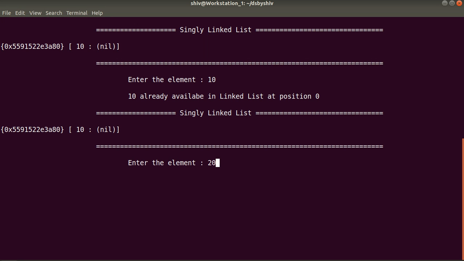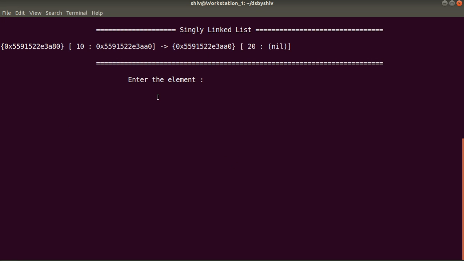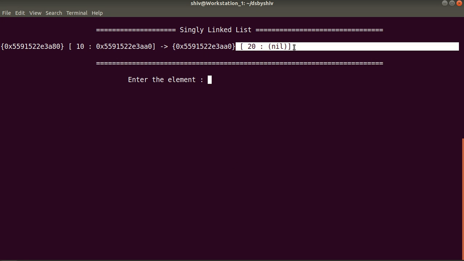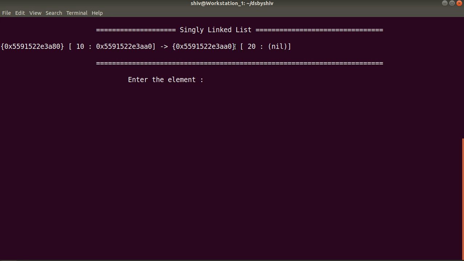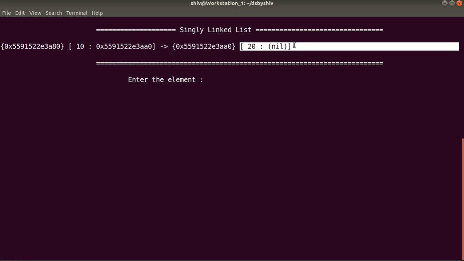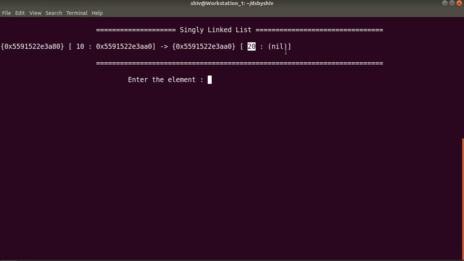So I will enter 20. So here you can see now 20 has come. This is the address of the node. This node has the data 20 and the next node address is nil. So this address is here in the next part. This is the node info, node data, and this is the node link. The link is this address and this address is same. Getting my point? And this address is of this node, meaning the second node.